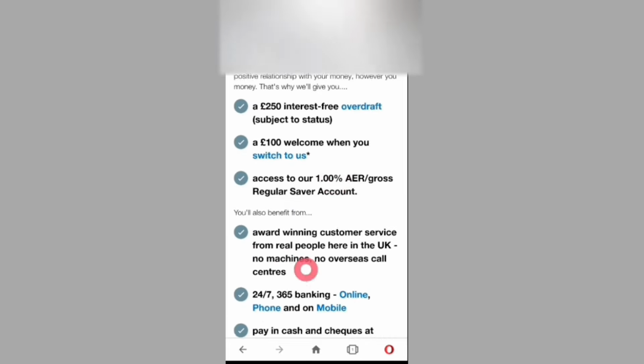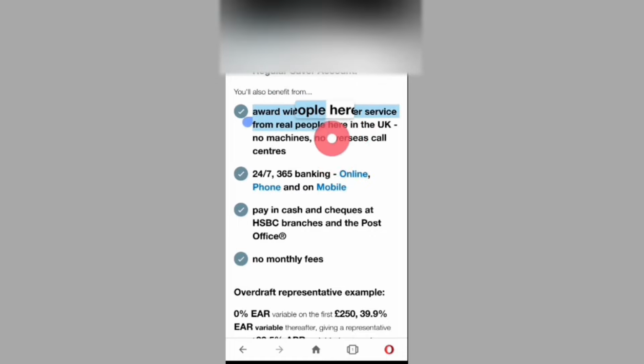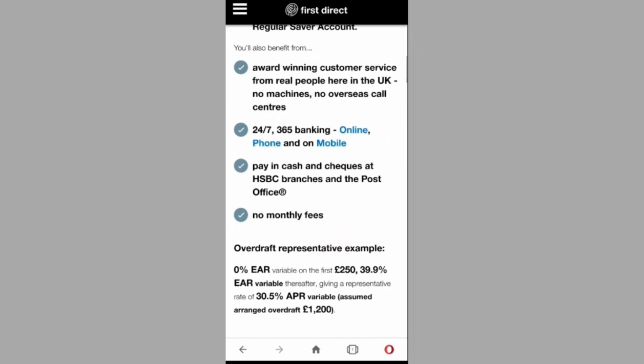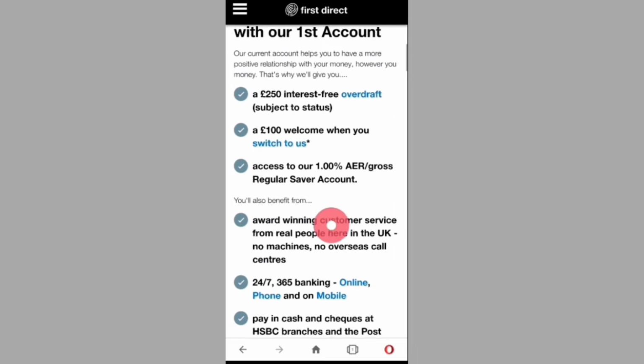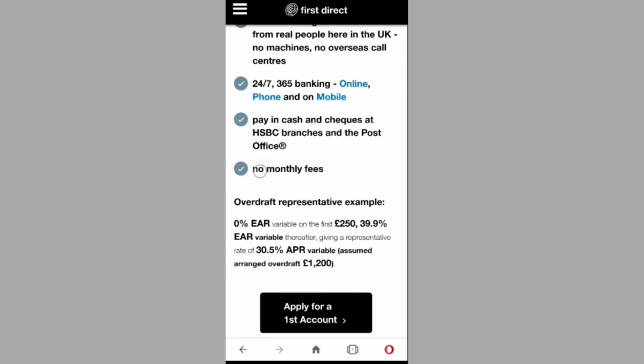Here is the option, as you can see: award-winning customer care services for real people here in the UK. No machines, no overseas call centers. So this is really very good. Scroll down and read all the terms and conditions and all the benefits carefully. It has no monthly fees. You don't have to pay any monthly fee, and you can pay in cash and checks at your HSBC branches and the post office.